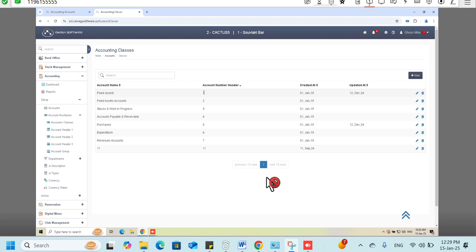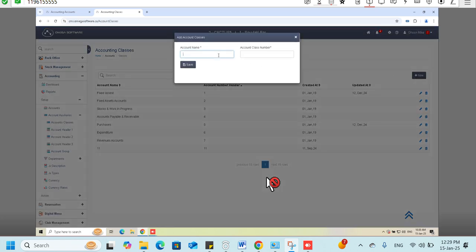Of course, the accountant you are going to give the training to needs to know what is the number he will need to create. For example, fixed assets need to be linked to the account header 1. Accounts payable, for example, to 4. Expenses are for 6. So he'll need to create it. To create, you press on new, put the account name and then the account number, then you save.